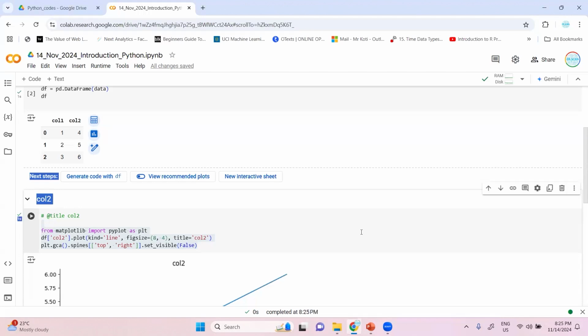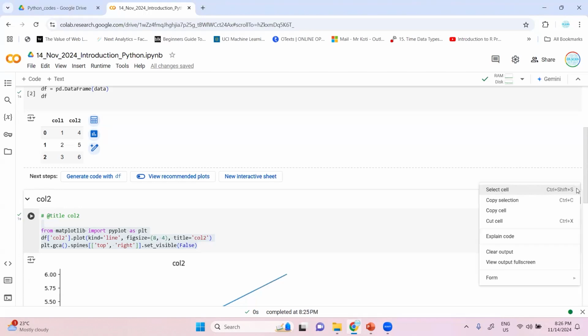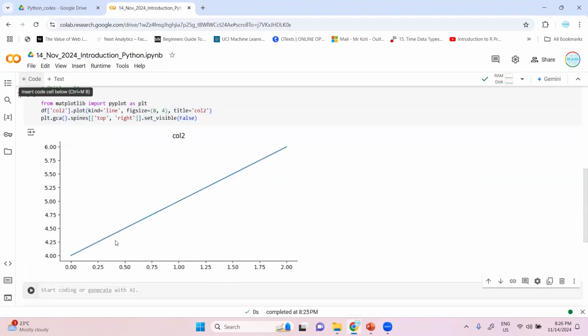If you want to delete a cell, it is simple: you can use the delete option here, or Control M D. If you want to move cells, cut, copy, all these things you can use. Very easy. Again, press code. If you press code, you can start writing your code or generate with AI. Similarly, I'll give one example.